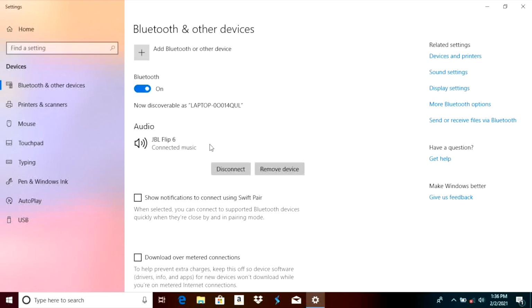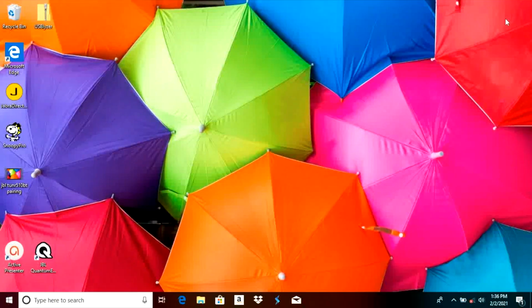And then in case you're wondering if you have to go through this pairing process every time you want to use the speaker with the laptop, then the answer to that question is no. The next time you turn on your Flip 6, it's going to automatically reconnect to your laptop as long as the Bluetooth function is still enabled.